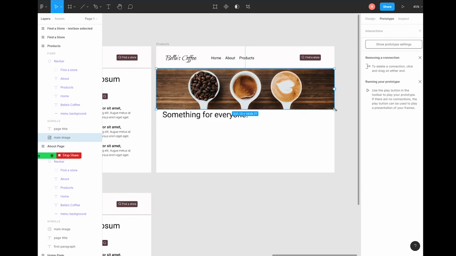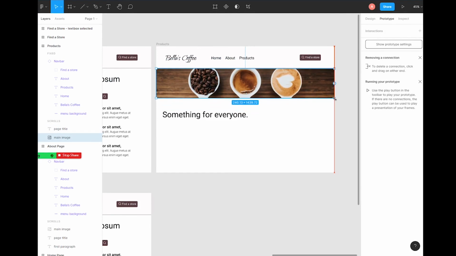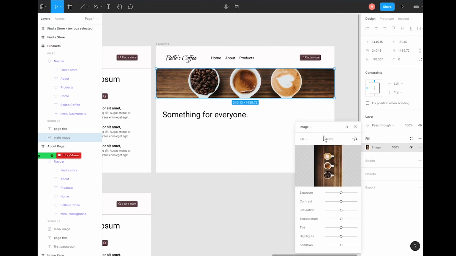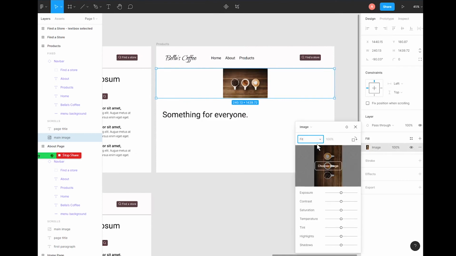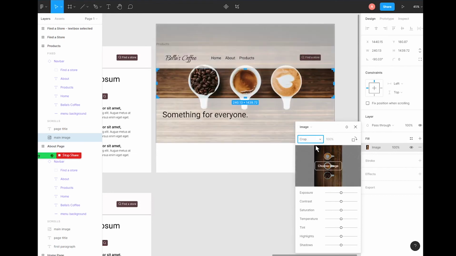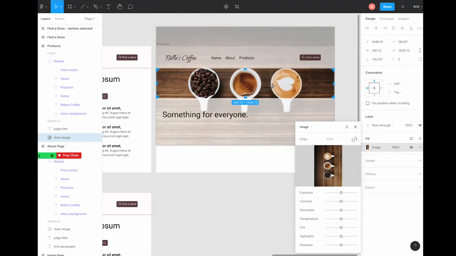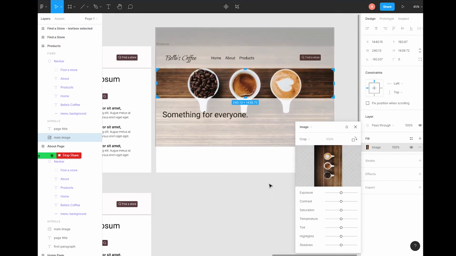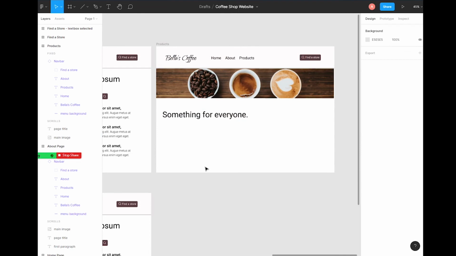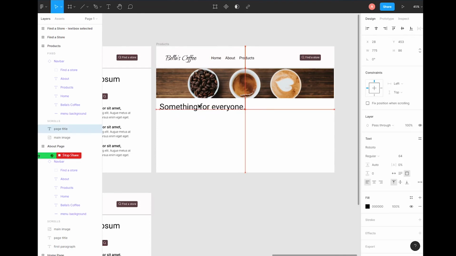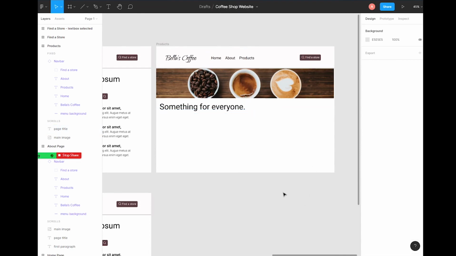I'm actually going to make this a little bit smaller too. And remember, if we select and we're under design, we can click on image, crop, and see how we want it. I'm probably going to do it like that. Okay. Now we can move this up. Now here's the fun part.